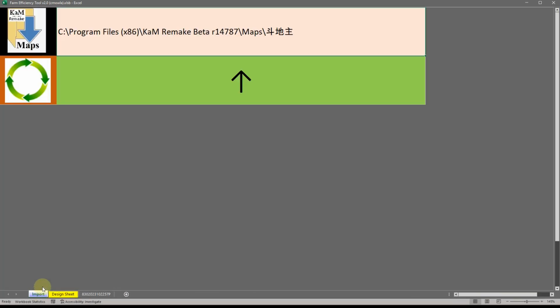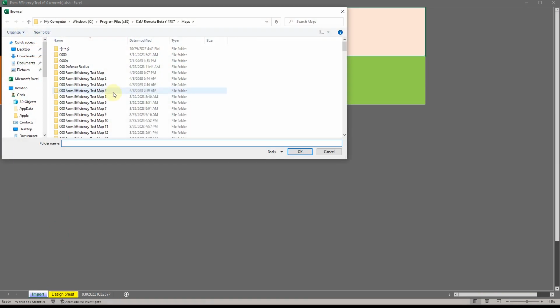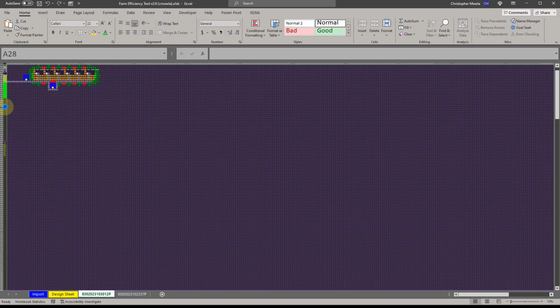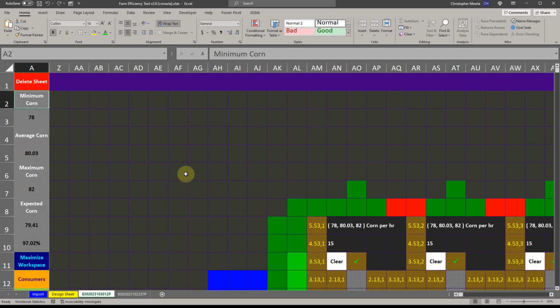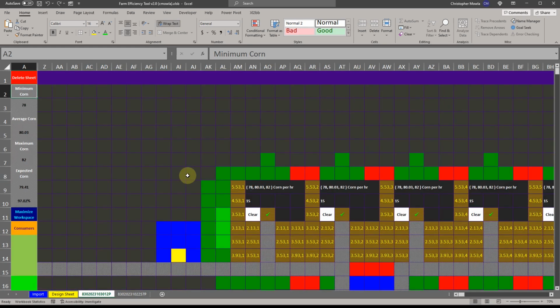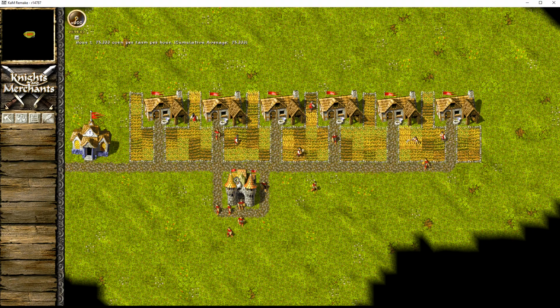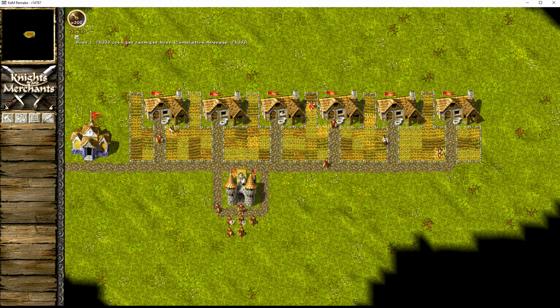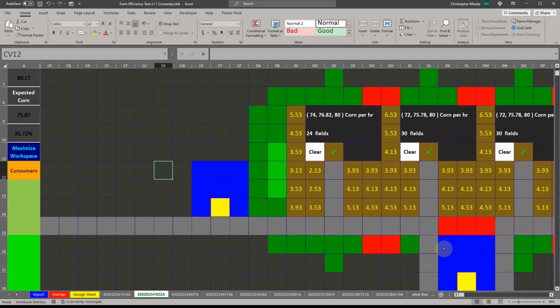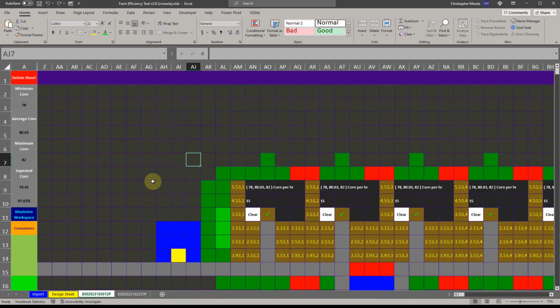If we go to import, I can load one map that I know for sure this updated version is off, but the original version was correct. It's saying that the expected corn is 79.41 and the minimum is 78. But in the game itself, if you run it, you can see it's around 75 and it's going to stay around 75. This is the previous version where I imported the same thing and it's saying 75.07. But overall, the newer version is more accurate for a variety of cases.